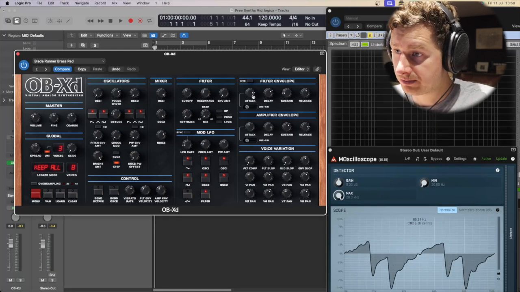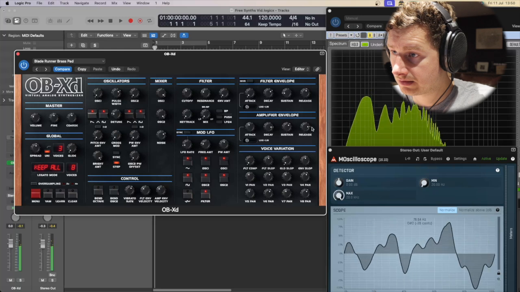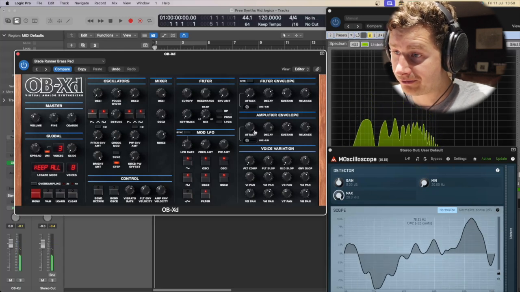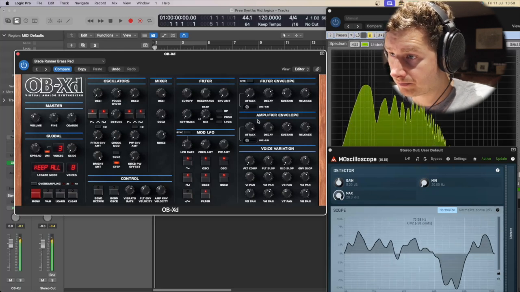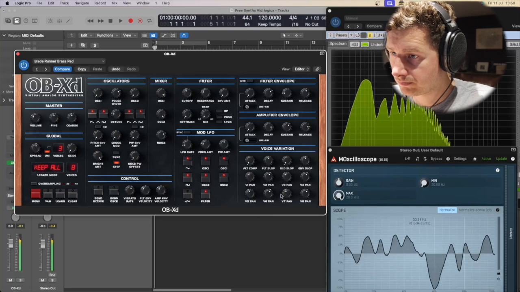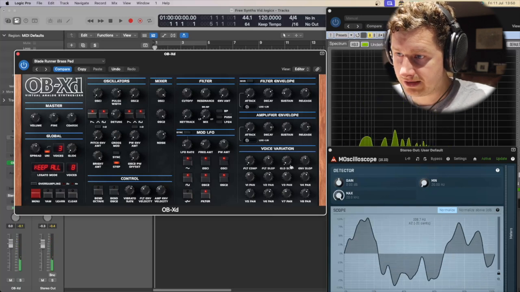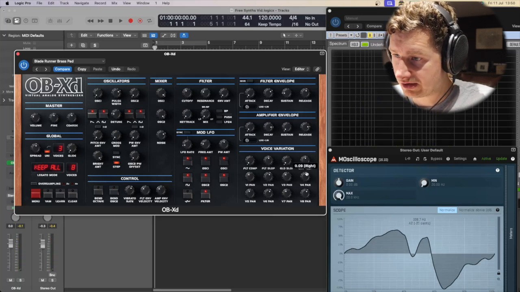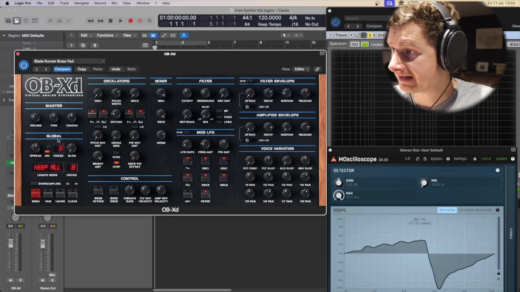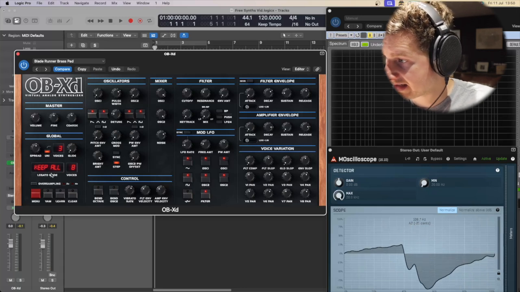Here's where you can choose where your LFO mod's going to go. You've got filter envelope over here, and your amplifier envelope here, and a load of different voice variations down here that you can play with. So that's kind of it, essentially. Let's just go through a few more presets.